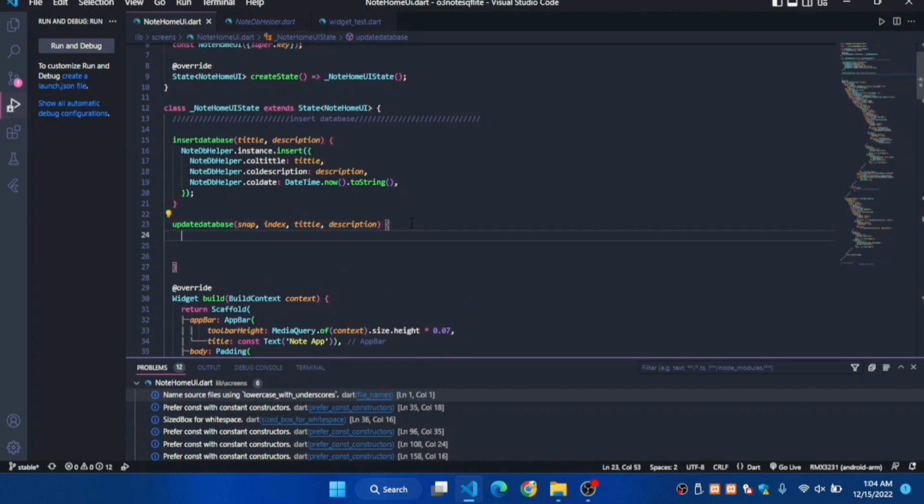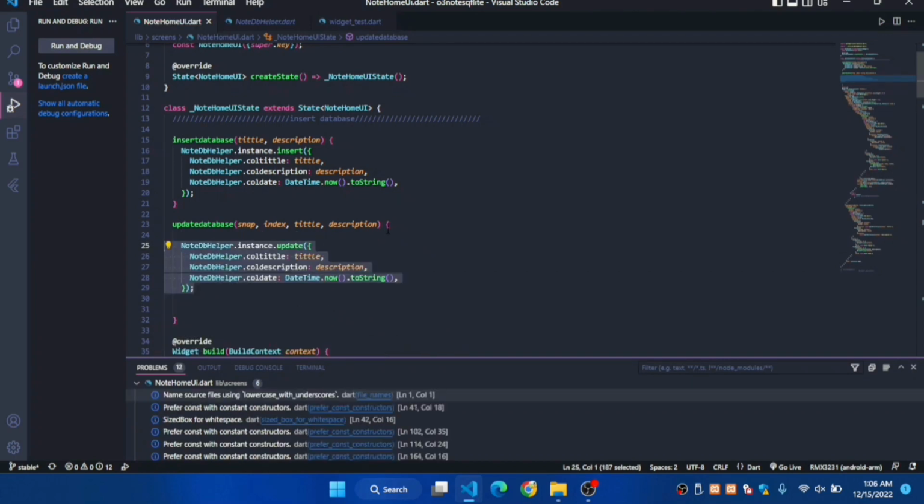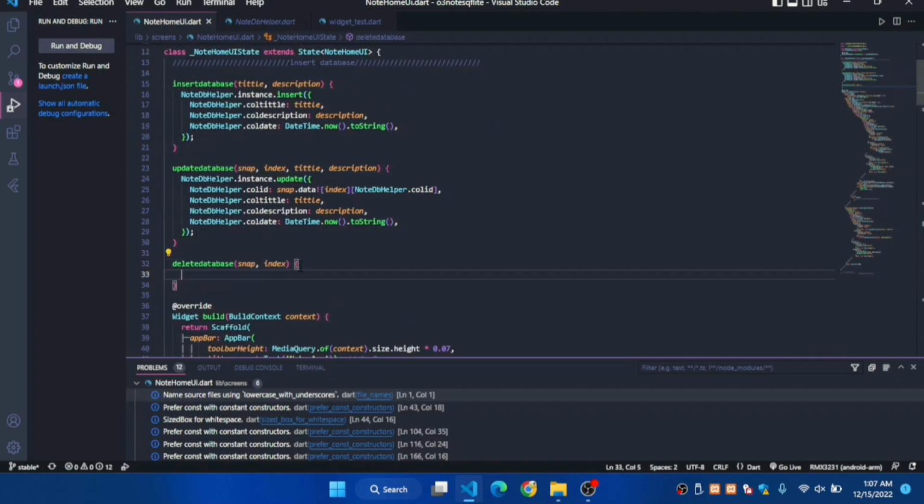Okay, now here we have to create an instance node database helper dot instance dot update, and we should pass the column title, column description, and column date as above.